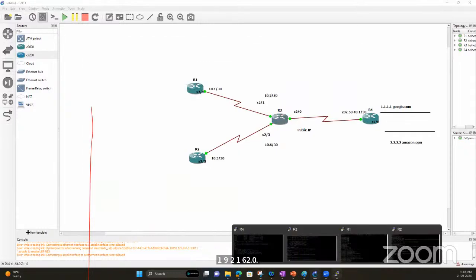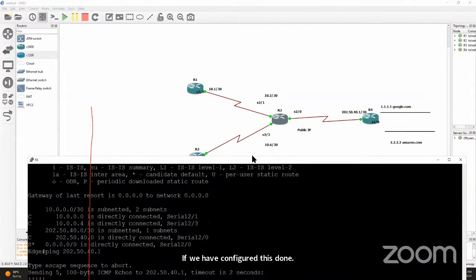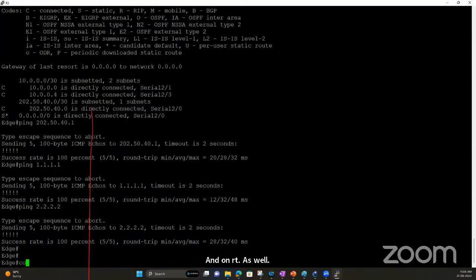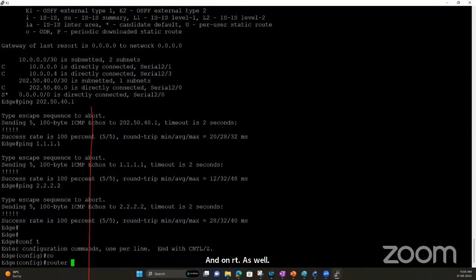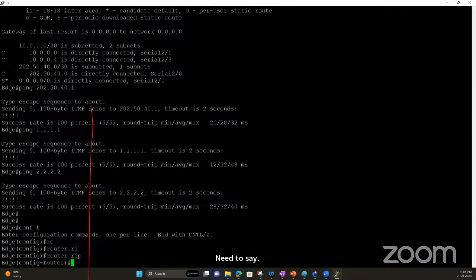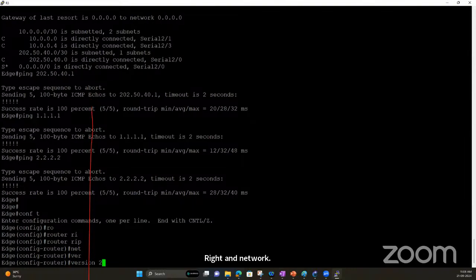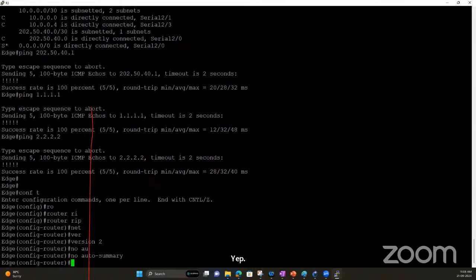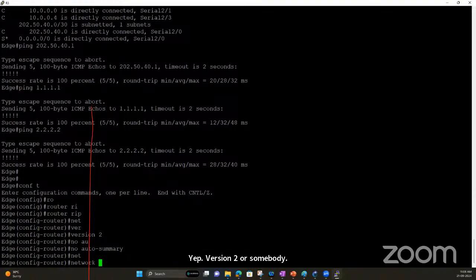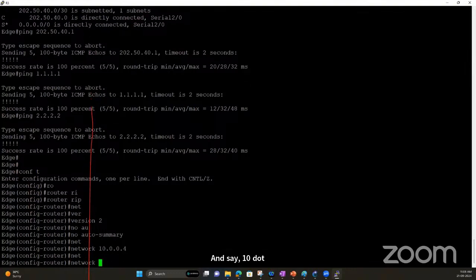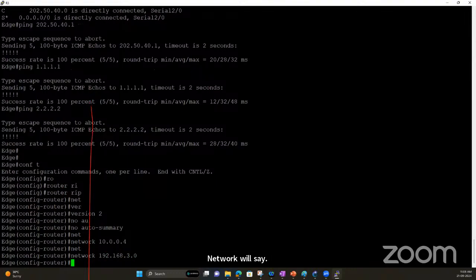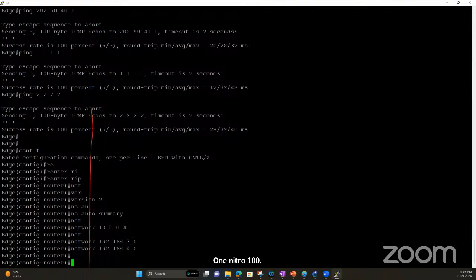And on R3 as well, we need to say router RIP, version 2, auto summary, network 10.0.4.0. Network, we'll say 192.168.3.0 and 4.0, right?